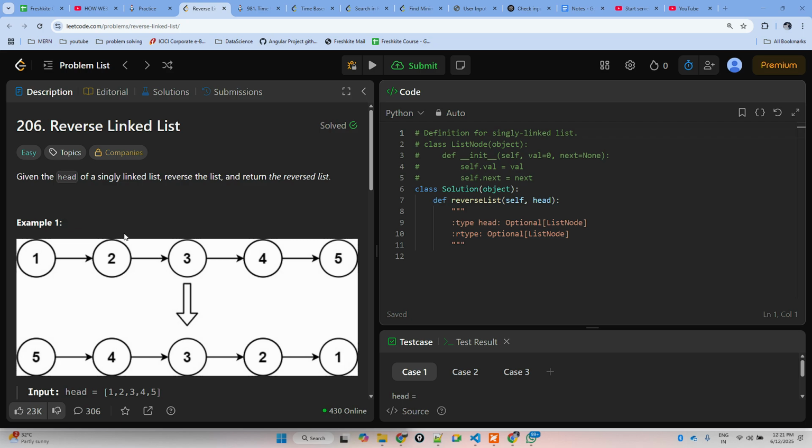Take a look at this interesting problem today. This is a very easy and fairly simple problem. Today we are given a linked list, and our objective is to reverse it. Now we are given the head, and our objective is to reverse the linked list.